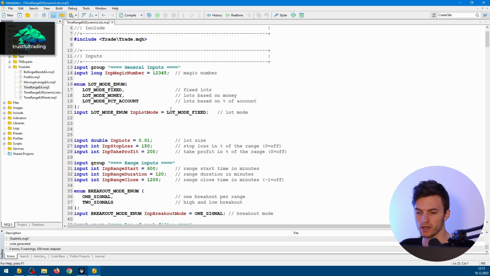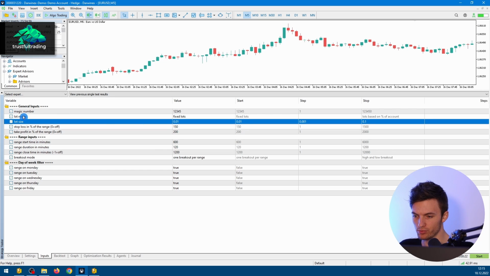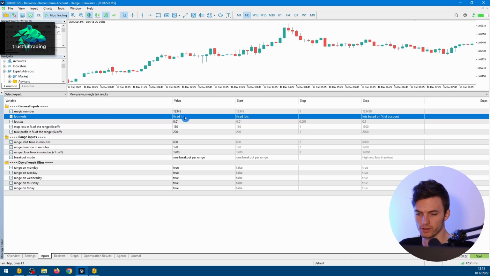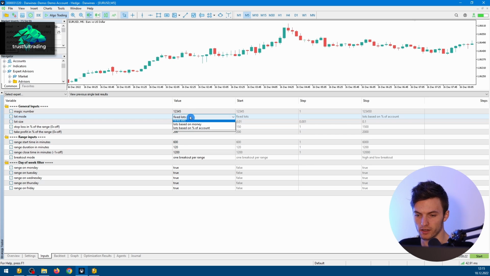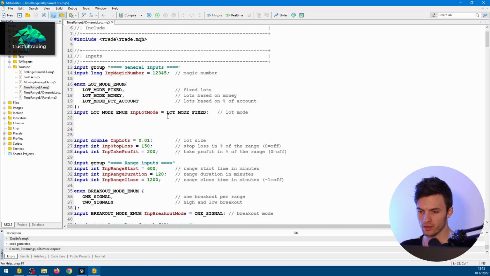Okay, let's compile and let's take a look how this looks in the strategy tester. Yeah, we can see here now the lot mode, and of course the default is the fixed lots. And now we have a drop down here, lots based on money and lots based on percent of account. So we can select the lot mode we want to use. Okay, now we also need to change this lot size input a little bit, because now we can enter different values depending on the lot mode we selected here.